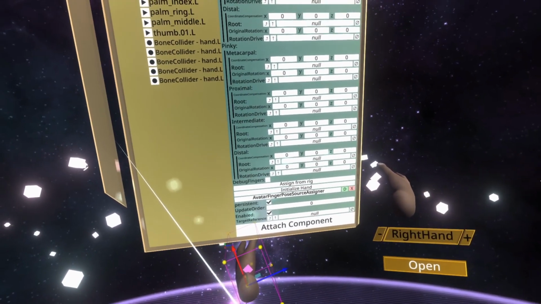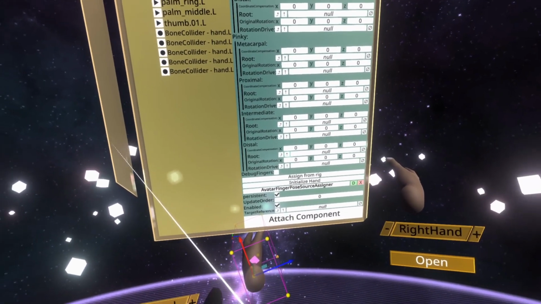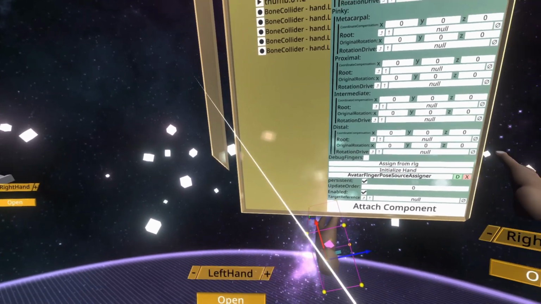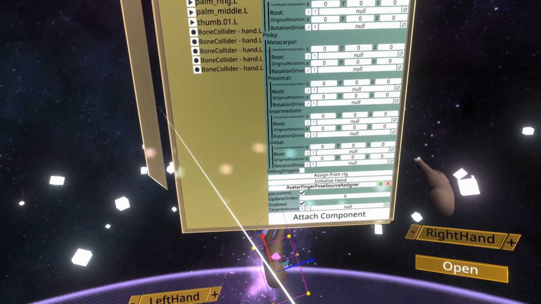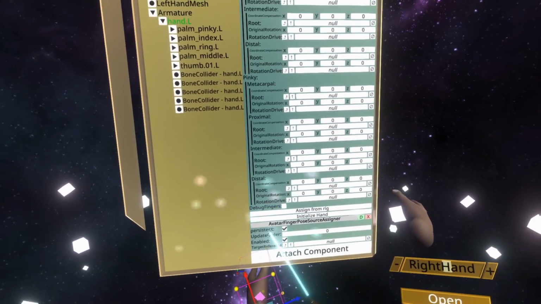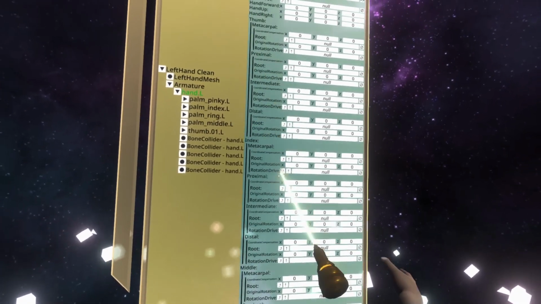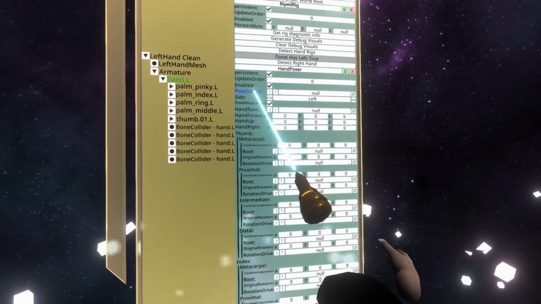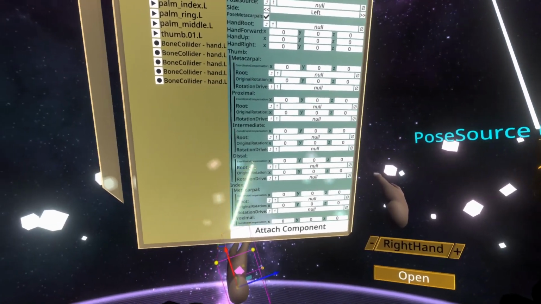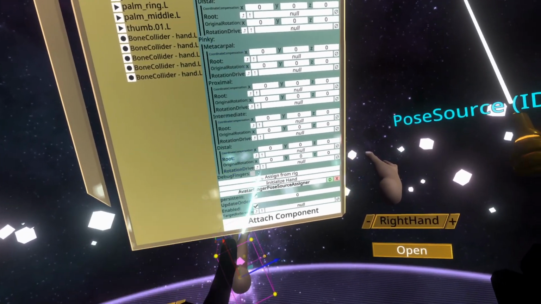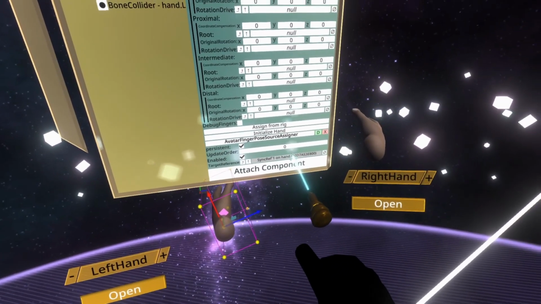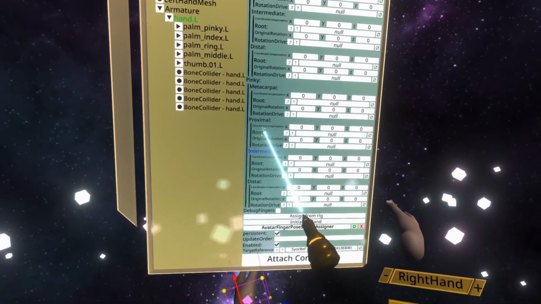Avatar finger pose source assigner will assign your user's pose source to the hand when you equip it. So it's very important that you have one of these on the hand. I usually put it exactly where the hand poser is. To set it up, go to the top of the hand poser, hover over pose source till it turns blue, grab it, and you'll see pose source on your laser. Then you can scroll to the bottom and drop it into target reference here, and you'll see it says sync ref 1 on hand L. That means it's set up.